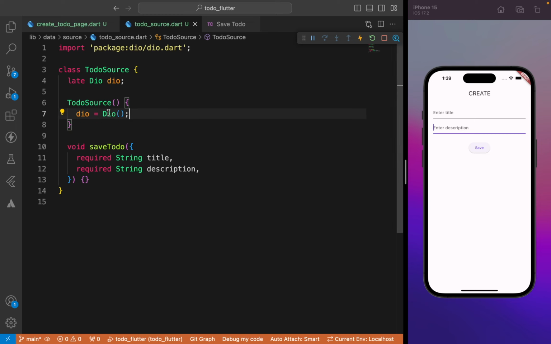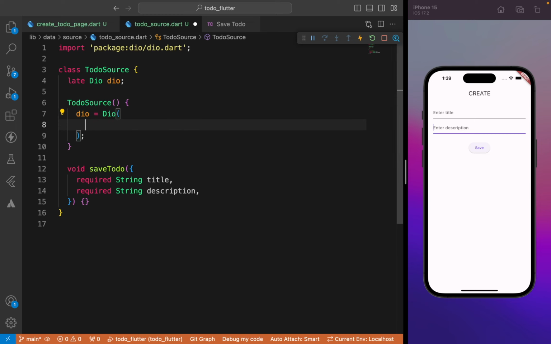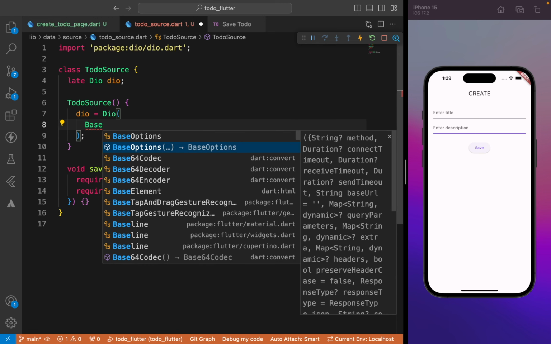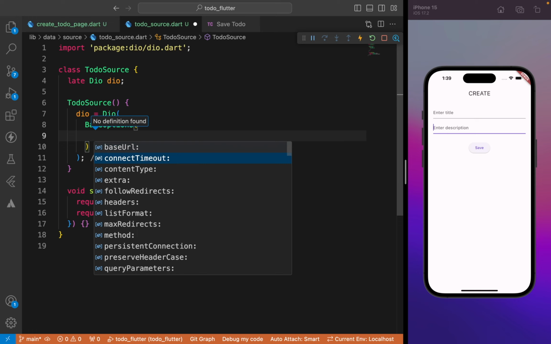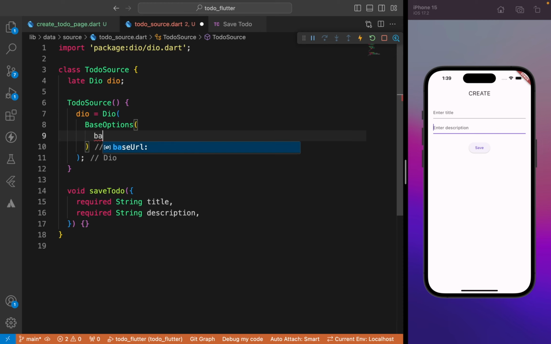So for that, we can go to our object initialization, and you can pass something like base options. In there are many options like base URL, connection timeout, extra, headers, method, everything. So for our concern, base URL is useful. We can use this, and we are going to use it like this: http://127.0.0.1. This is my localhost IP.